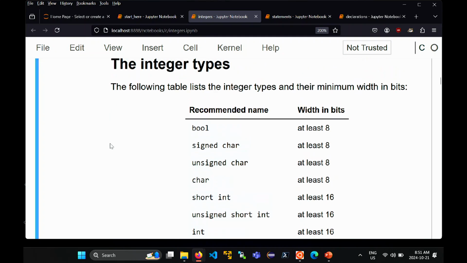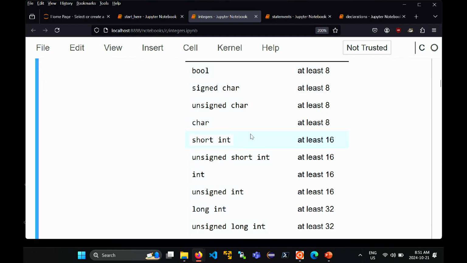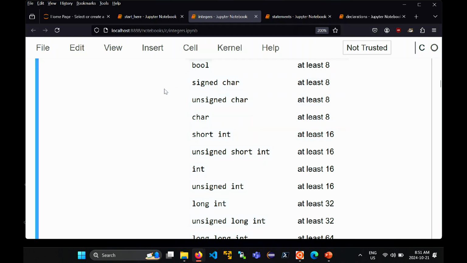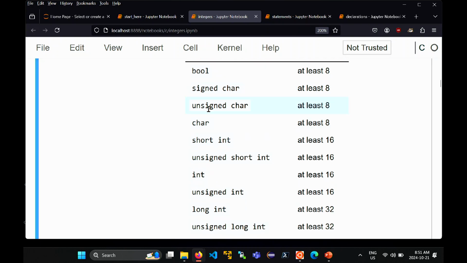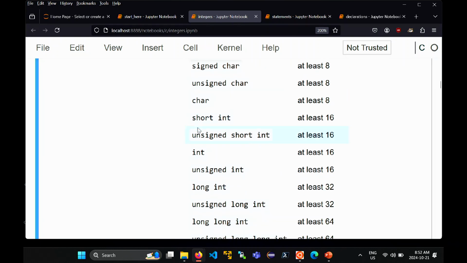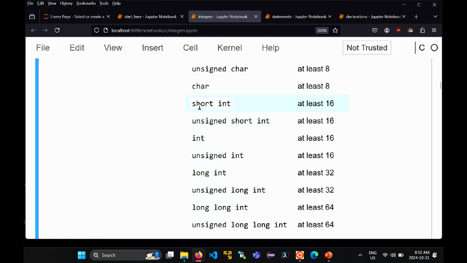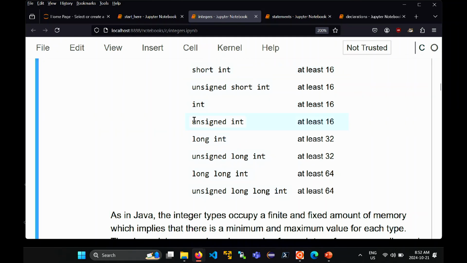Okay, so here are the integer types. We've seen this before. Notice there's a bunch of them, but the reason there's so many is because there's a signed and an unsigned variant for most of the types. So you have a signed char, you can have an unsigned char, you can have a plain old char. You can have a short, unsigned short, or plain short. You can have int and unsigned int. You can have long and unsigned long. And finally, you can have long long and unsigned long long.